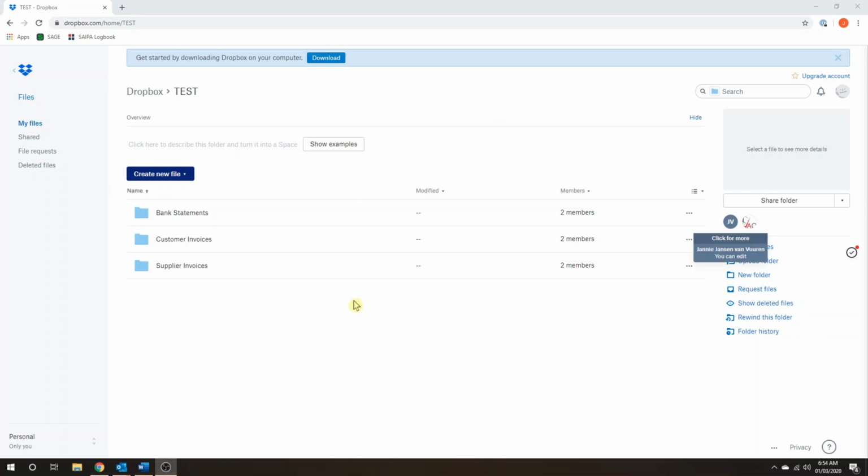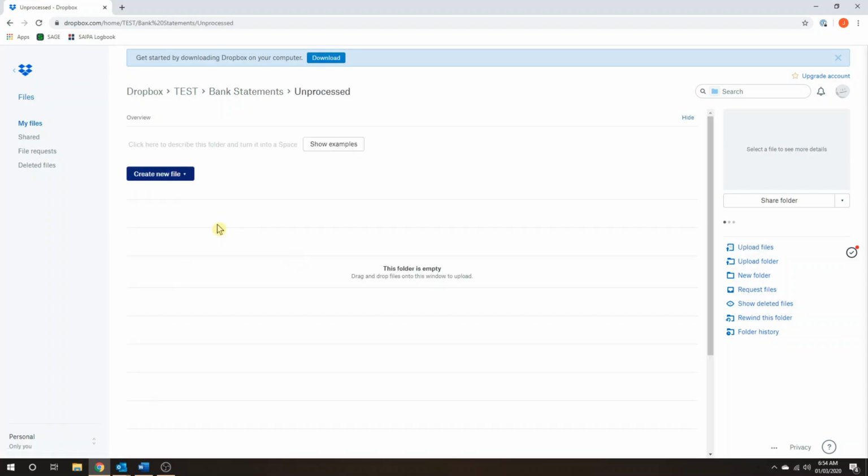In front of you, you will see three folders inside the folder we created for you. If you go into any one of these three folders, you will see two additional folders, one saying processed and the other one saying unprocessed. You only need to worry about the unprocessed folder, seeing as this is where you will be uploading all your documents for us to process. At this point, it's a blank folder because there's no documents for us to process yet.